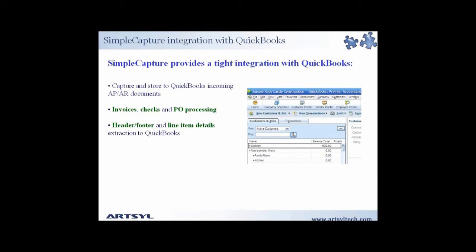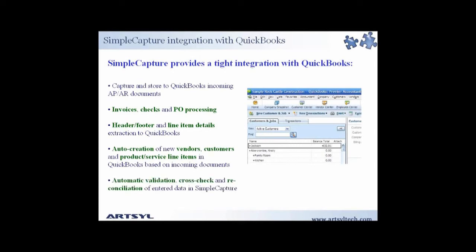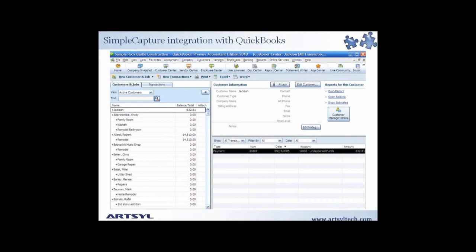You can capture header and footer information for basic invoices or line item detail extraction for more complex PO-based situations. You can automatically create new vendors, customers, or products and service line items in QuickBooks based on the data we extract from the incoming documents. And you can automatically validate or cross-check and reconcile information that's entered through SimpleCapture with information in your QuickBooks database. So a very tight integration, and basically that's what Gary's going to show you, that all of the information extracted from documents can be pushed directly into QuickBooks, where you're quite familiar with managing the AP or AR process.